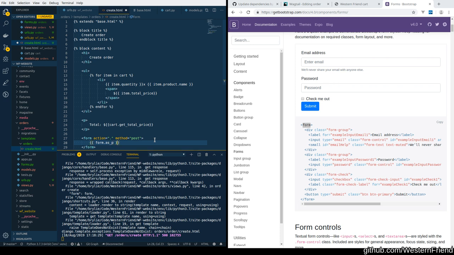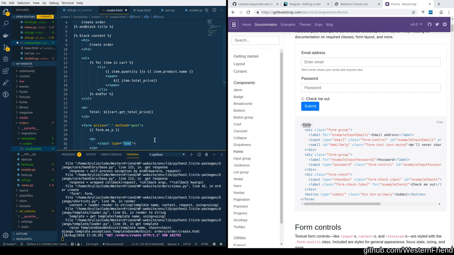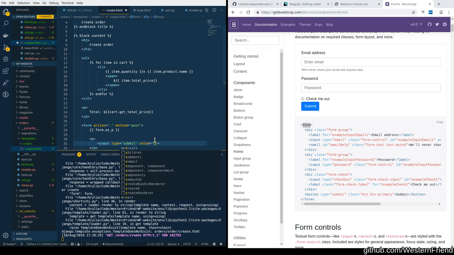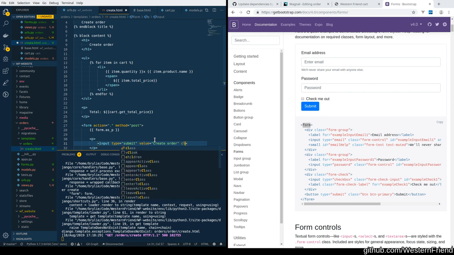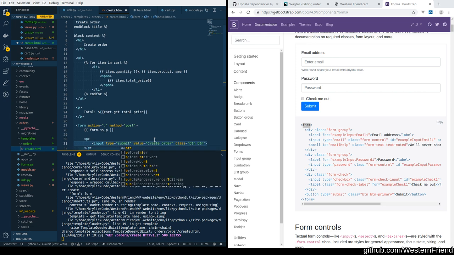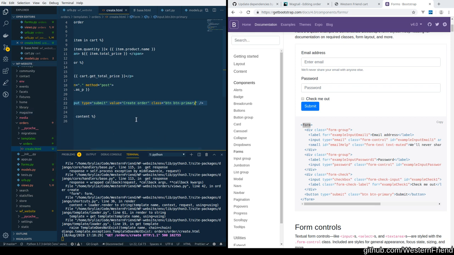Paragraph. And then we need to add an input, a way to submit the form. Place order, create order. And then we need the CSRF token.